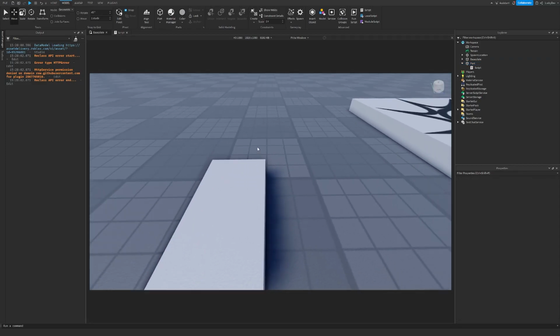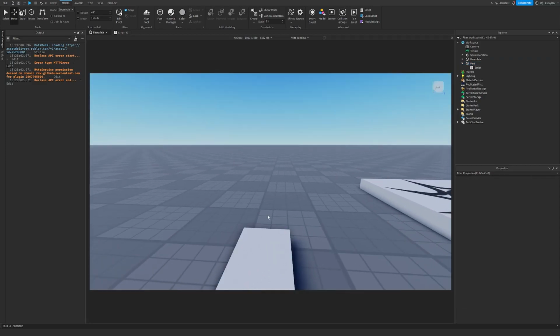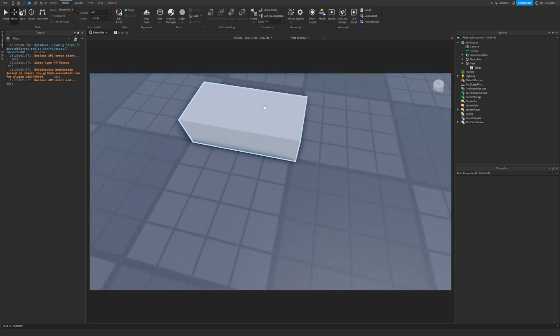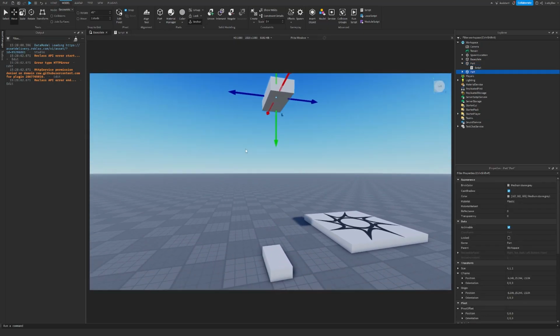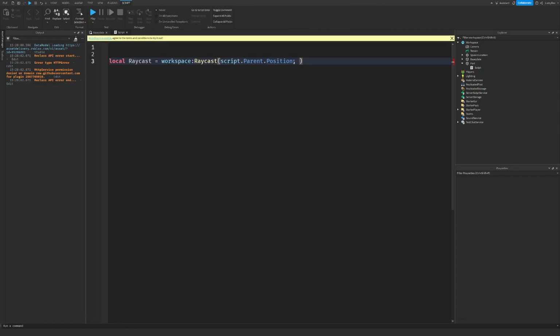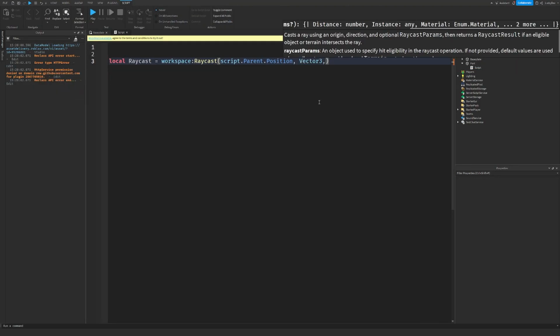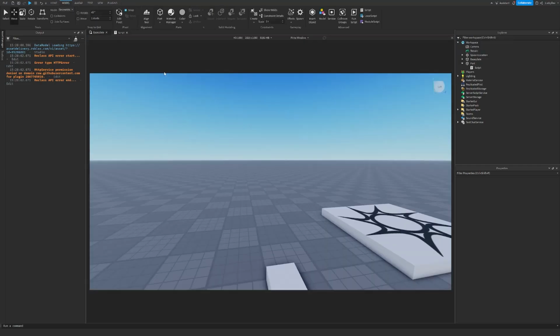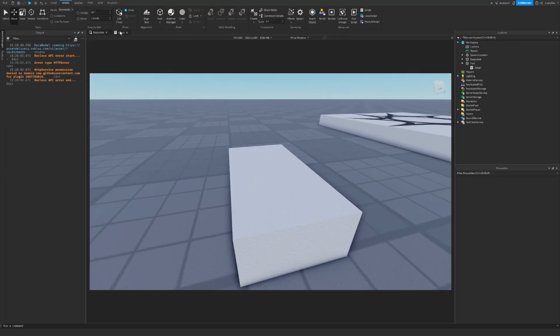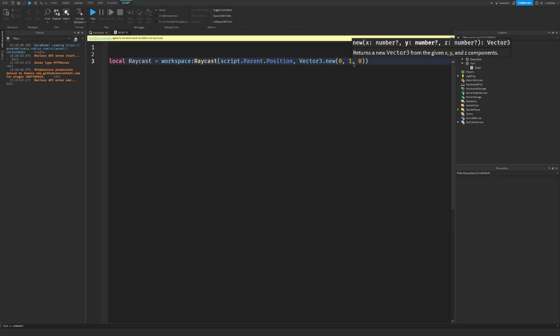So what I want to happen is I want there to be a ray that goes into the sky. So there's no destination for that, right? You would think, oh, just put another part right here and that's the destination. No. You can use a Vector3 to describe this. So I'm going to do Vector3.new. And I don't want it going anywhere in the X. I don't want it going anywhere in the Z. I want it to go up on the Y. So right here, I'm making it go one stud on the Y. We want it to go higher. So I'm just going to set this to like 100.